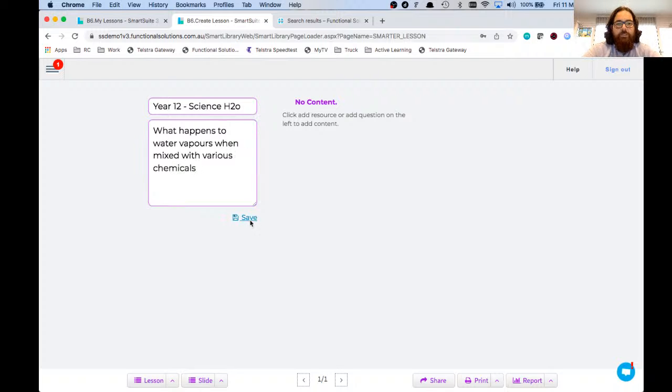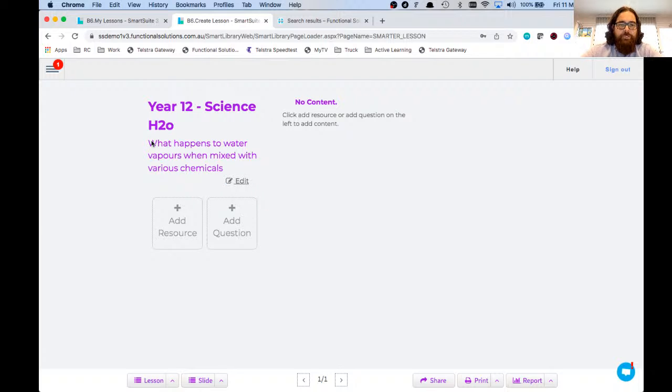All right, click on save. Now that description is going to be visible by your clients, so it's going to help them remember which lesson they need to load. It's also going to help you when you're organizing your lessons later on. If you've got a couple of Year 12 science lessons, that description might help you locate the correct one.